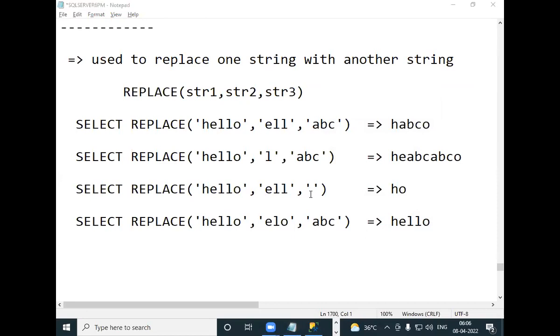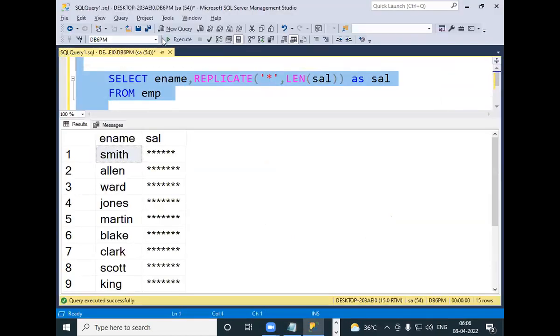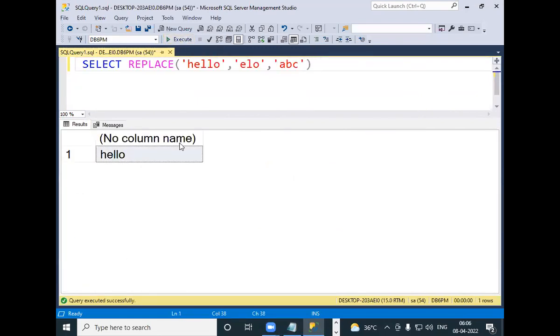So let's see here. What are we manipulating? Strings. ELY is not there. Then ELL, is it there or not? Yes. Then replace it with ABC. Okay? Then the next one, ELL is replaced with null. Then what? HO.